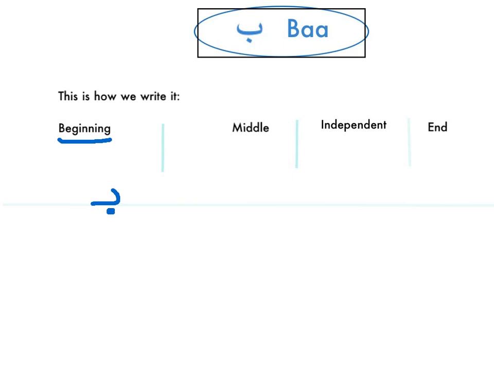Another important point is you need to write the dot underneath or near the beginning hook. In all connecting dotted letters, you should write the dot more or less underneath the beginning hook, although the exact placement of the dot may be a little different depending on different people's handwriting styles.